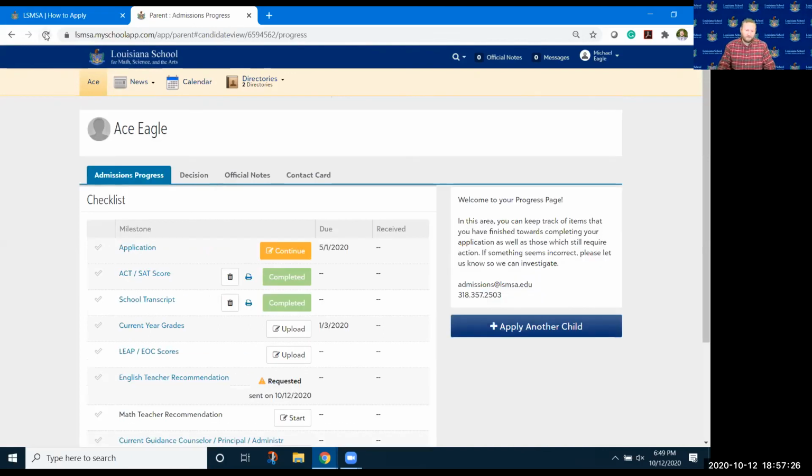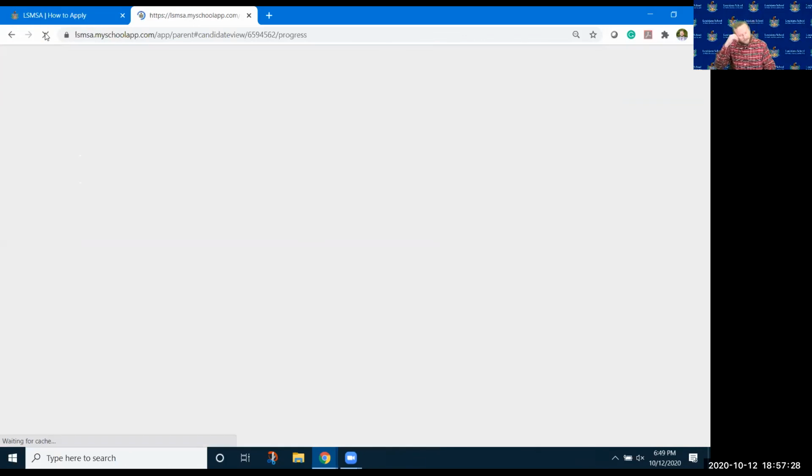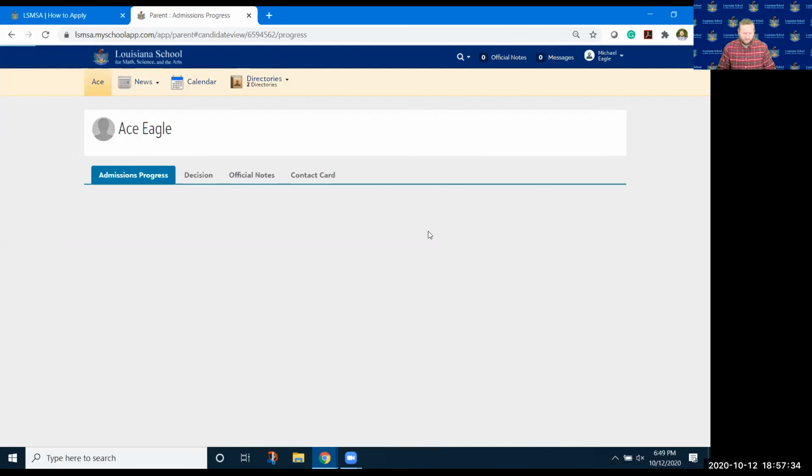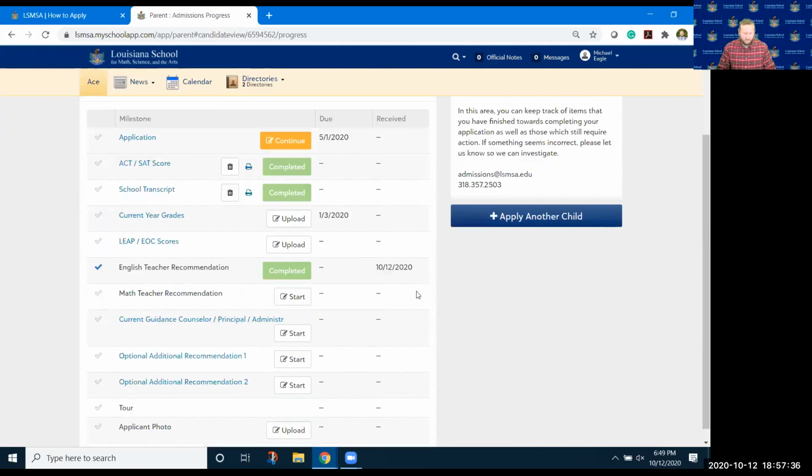Let me refresh my screen really quickly. So you'll see here, I thought I could hear Ms. Shoemate typing in the other room. Ms. Shoemate has completed my recommendation letter. So I sent it, she got it right away. She did all the steps that she needed to, and it came into our system, and now it is marked as completed.